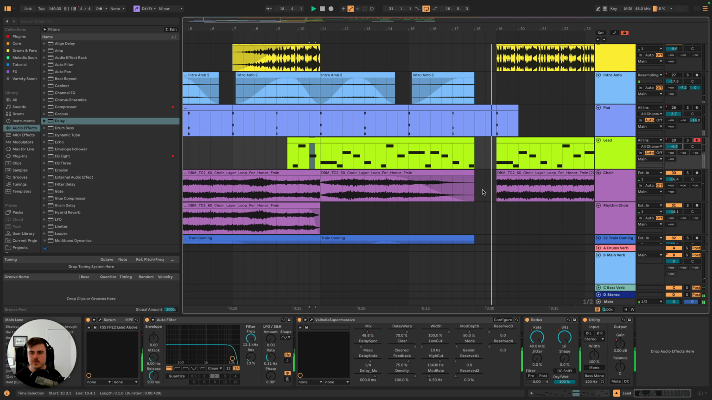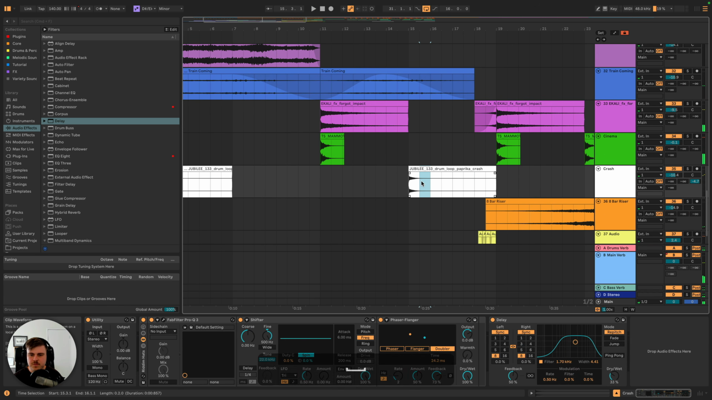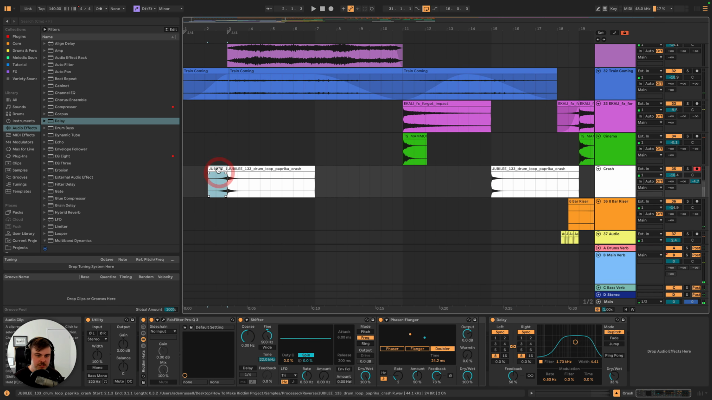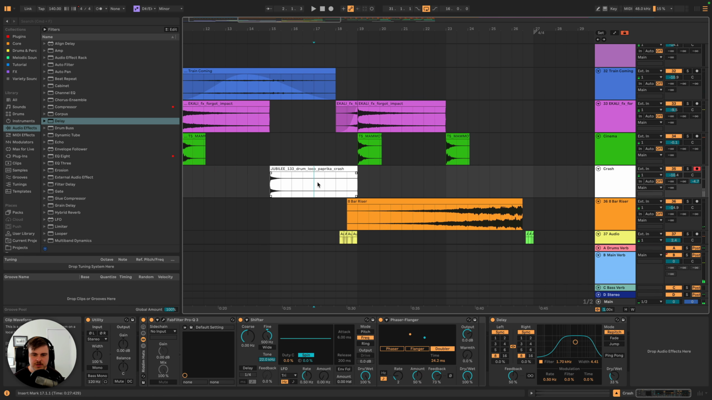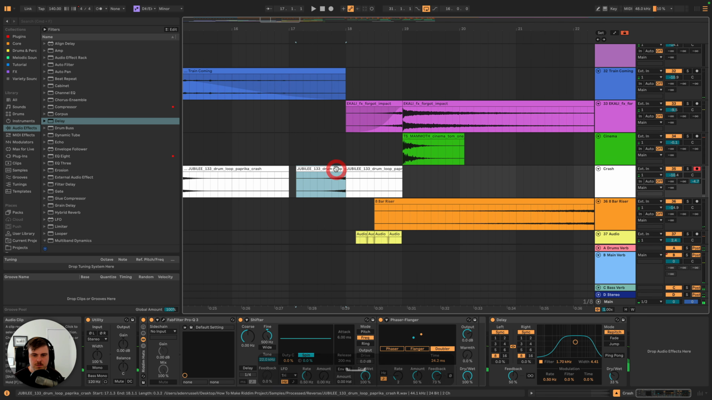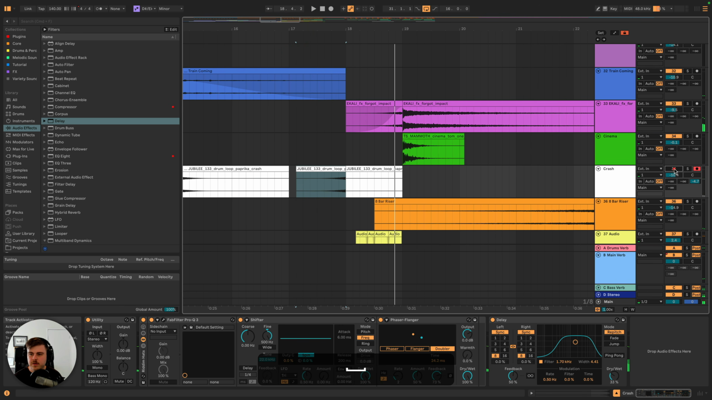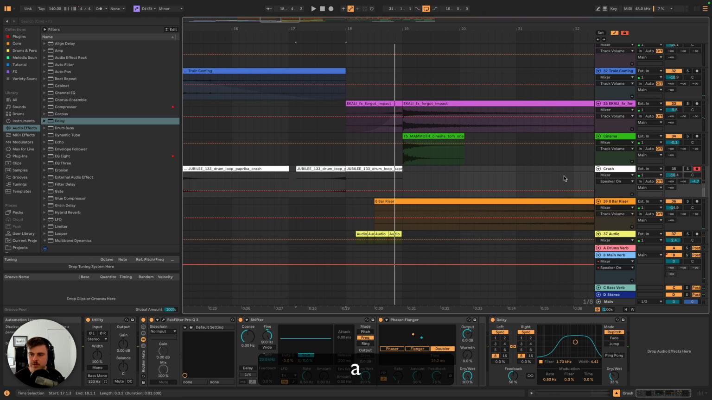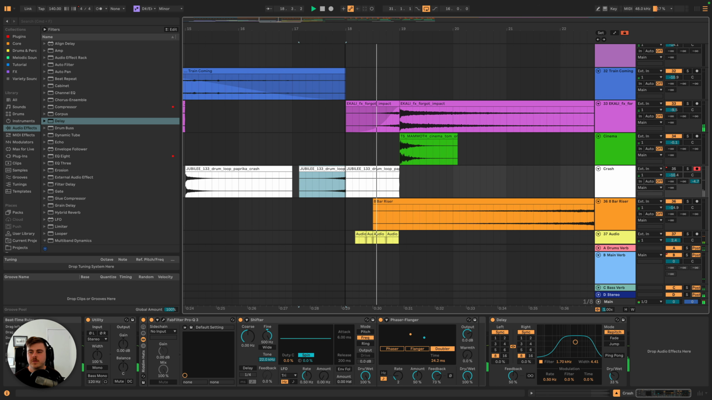Need a little reverse into this section just for fun. Everything's for fun. Again, we'll mute the on off of this. Let's go to automation mode. Draw mode. Let's do that.